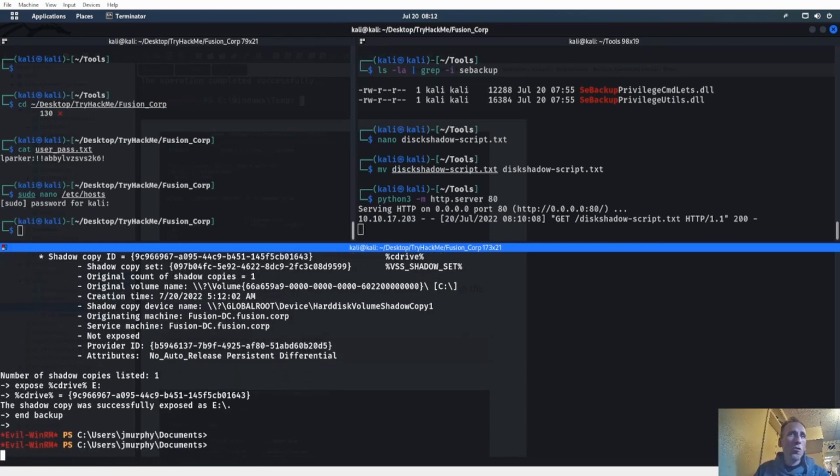All right, so the shadow copy was successfully exposed as E. Okay, so we can go in that E drive now, right?